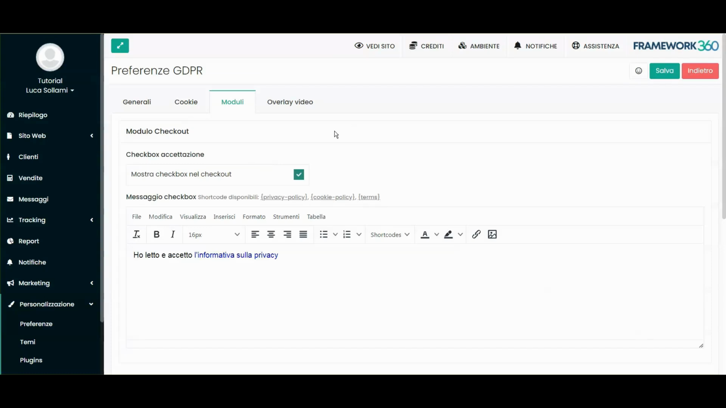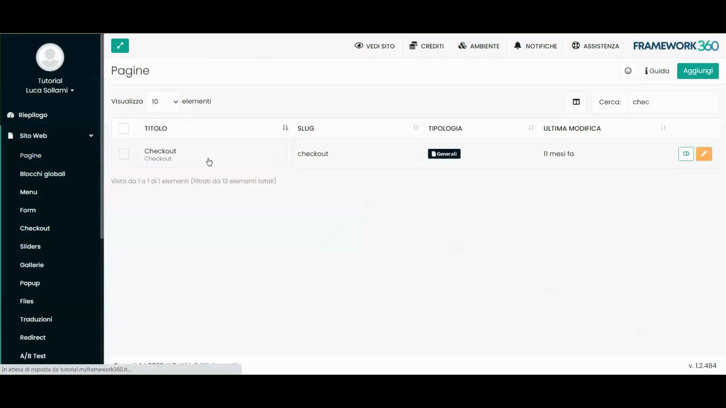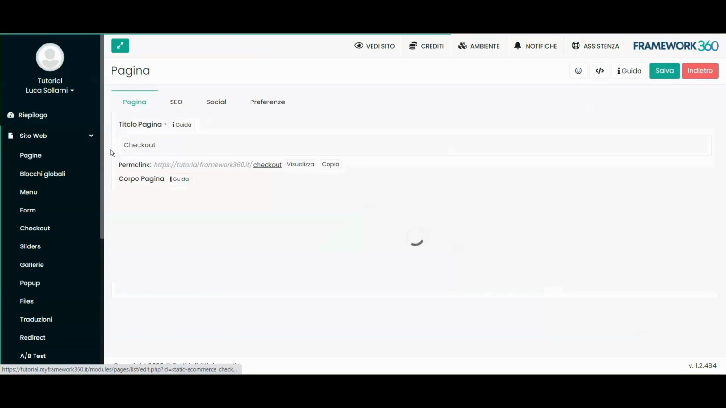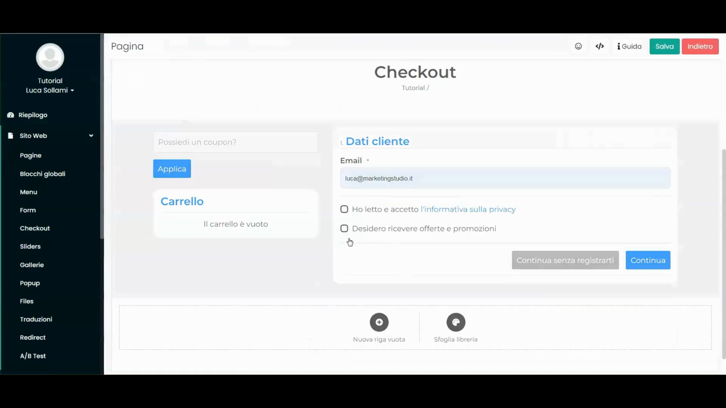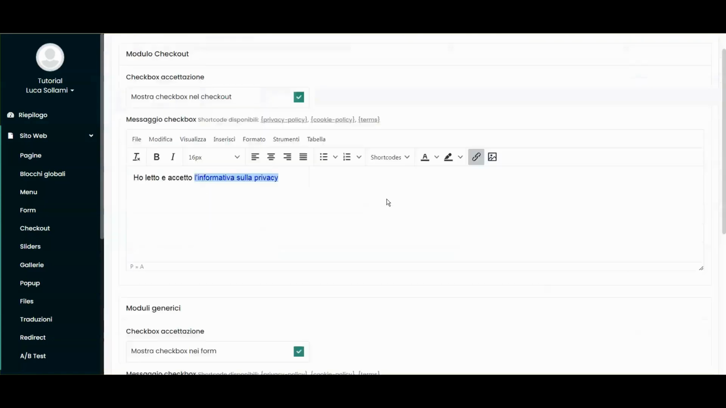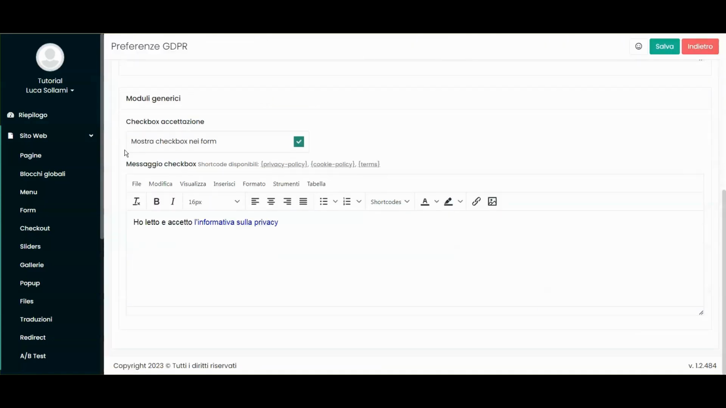Moving on to the Modules tab, we can manage the checkboxes that automatically appear in the various modules of the website, such as "I have read and accept the privacy policy," which will appear at checkout. As we can see by opening the checkout page, we always find it under the website page. We see that after installing the GDPR plugin, this checkbox, "I have read and accept the privacy policy," has been added.